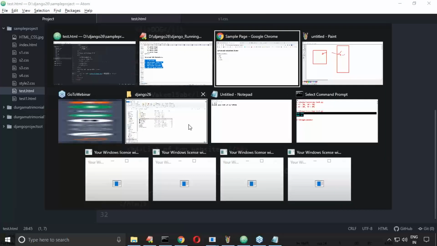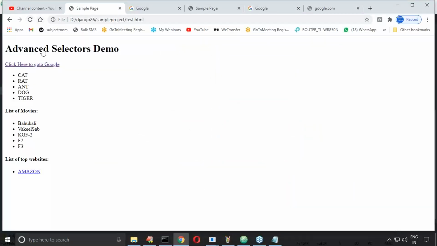Okay, let me cross check whether it is really reflecting or not. Yes, list of top websites, Amazon. If I click this one, then automatically it should go to Amazon.com or not. Definitely it will go. Don't worry at all. The net speed is just not up to the mark. I told you, it will go. Perfect, it's going to work out.